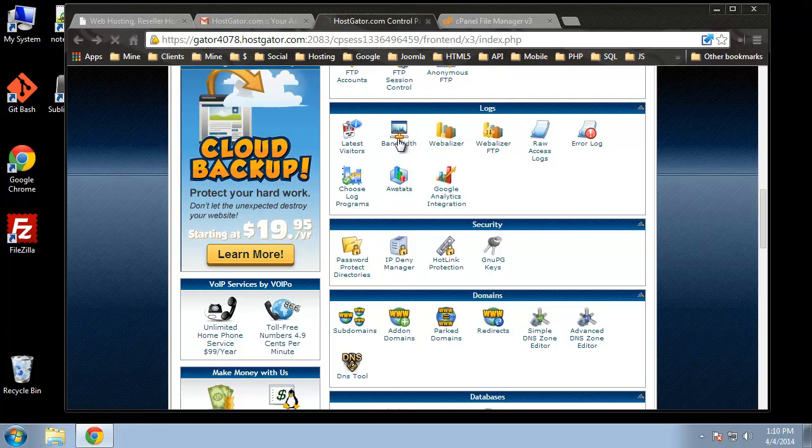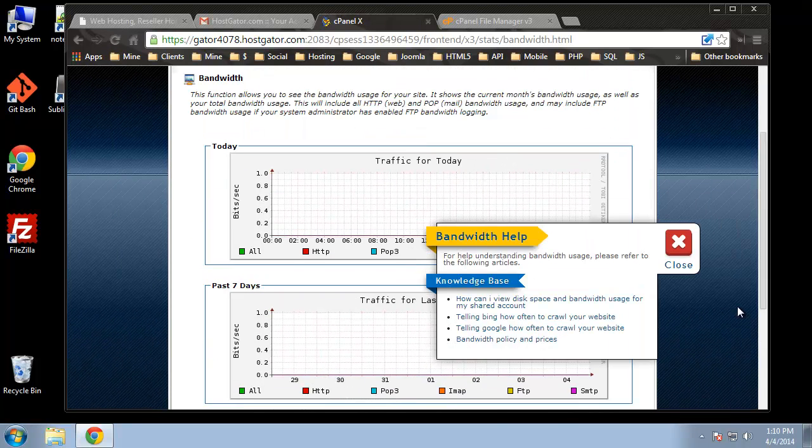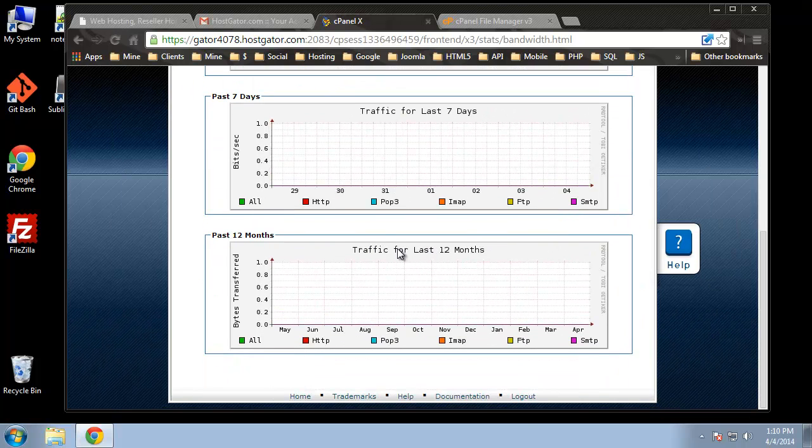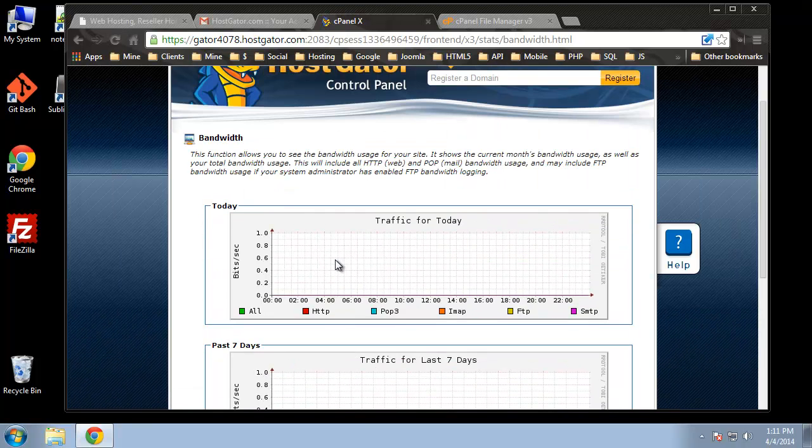Alright, bandwidth, we can see our bandwidth usage. We really don't have any to chart, but bandwidth is basically the user traffic. If people are downloading stuff from your site, media files, videos, those things all have to do with the bandwidth.